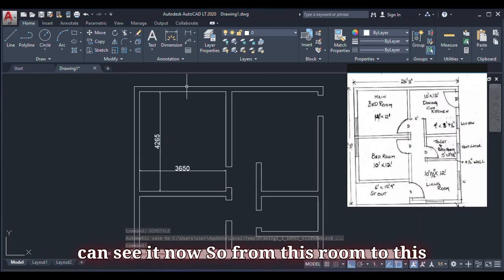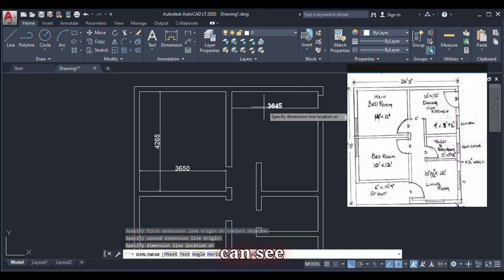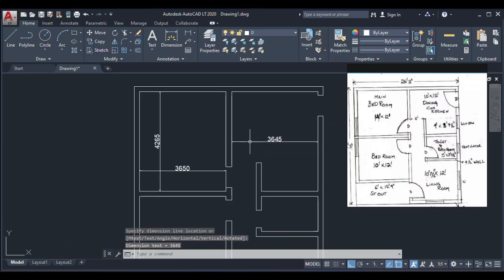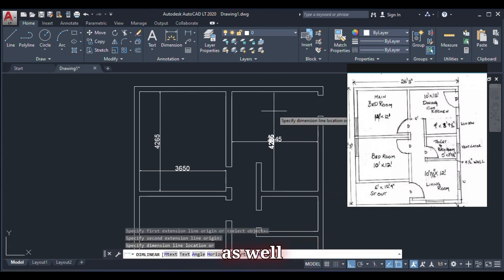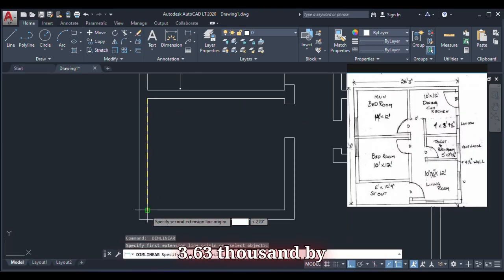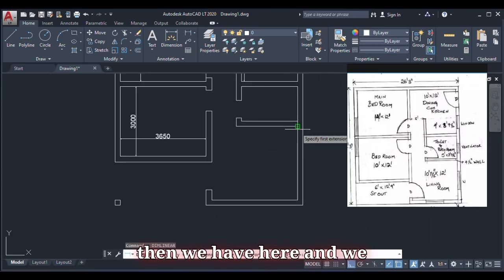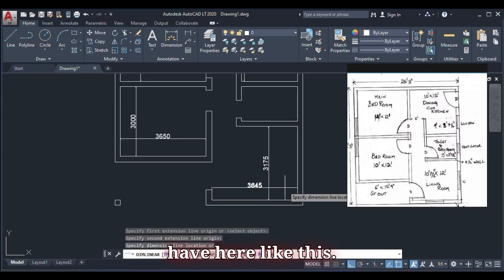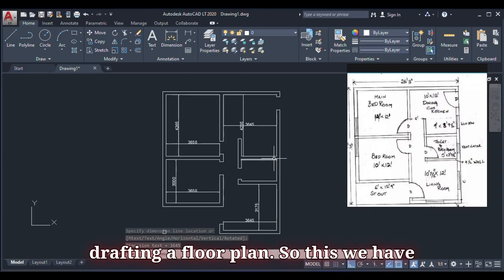So from this room to this room, we can also have here like this. You can see like this, then like this as well. Okay, then this should be 3.6, 3000 by 3.6. You can see that. Then we have here and we have here like this. So that is it about drafting a floor plan.